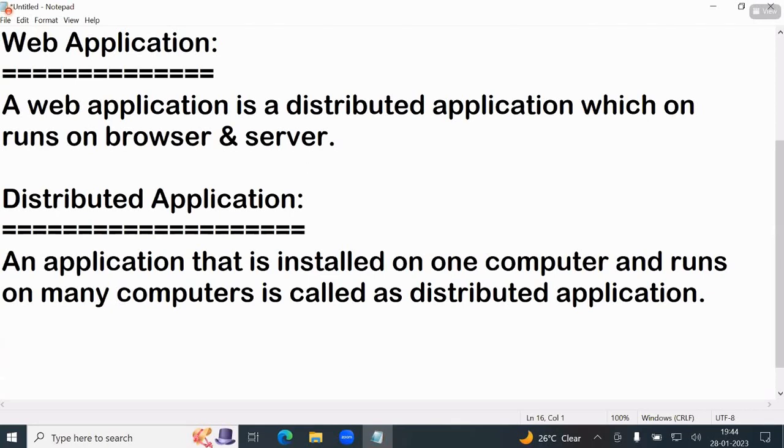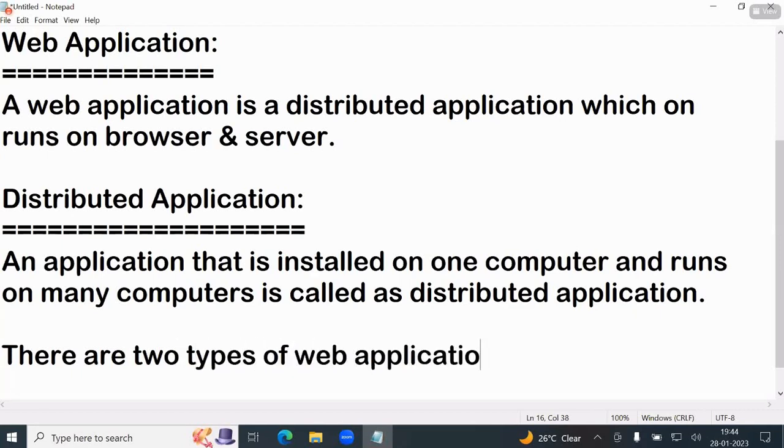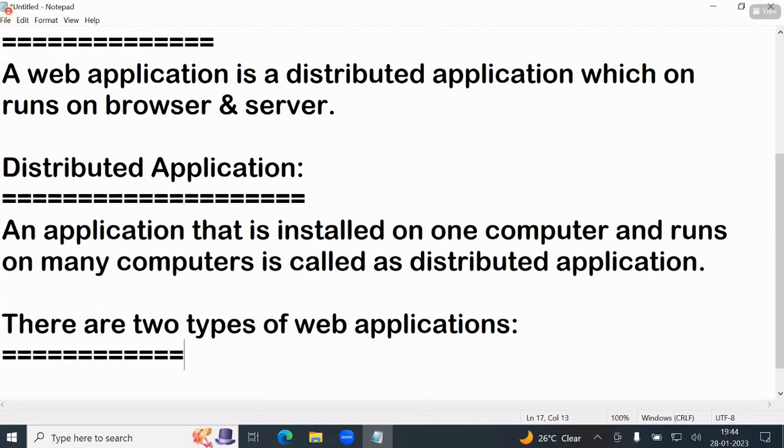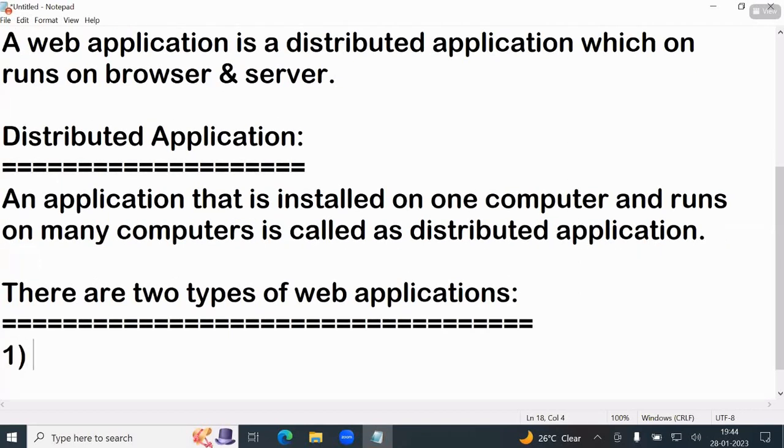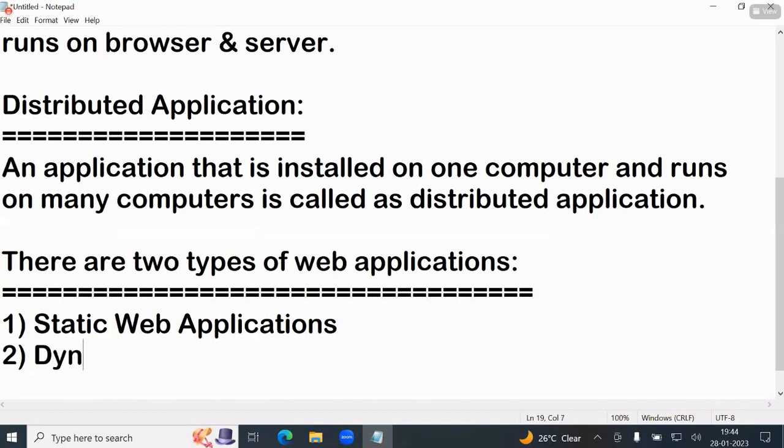Write it. There are two types of web applications. First one, static web applications. Second one, dynamic web applications.